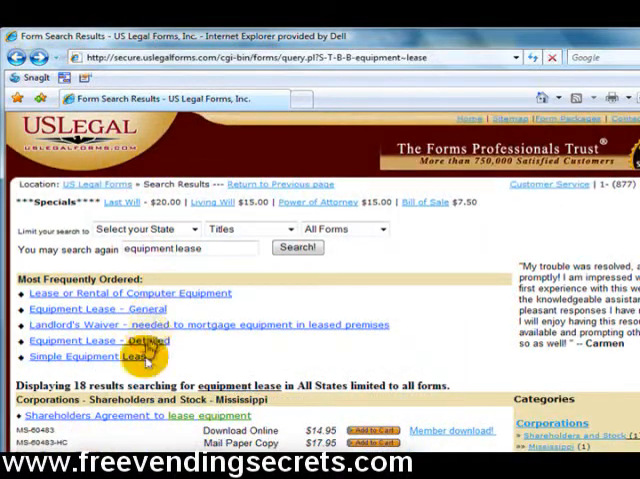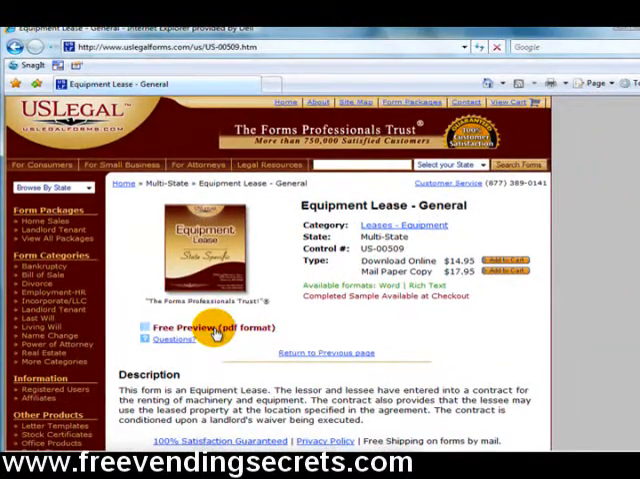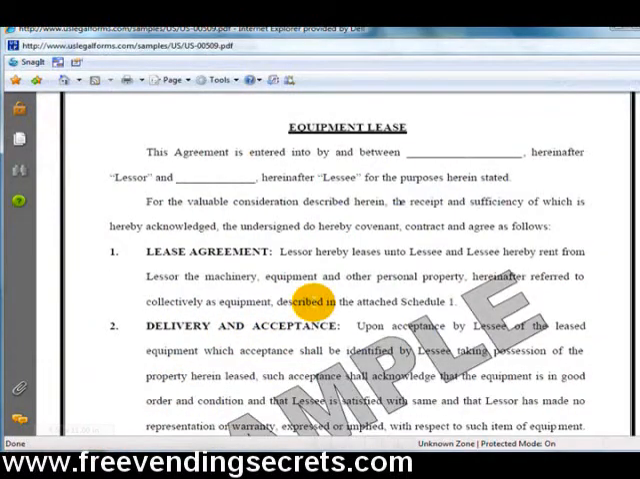It's important to note that they are in the business of selling these forms, and these forms sell for $14.95 for an online download or $17.95 for a mailed paper copy. I will click here because I want to see a free preview of it.